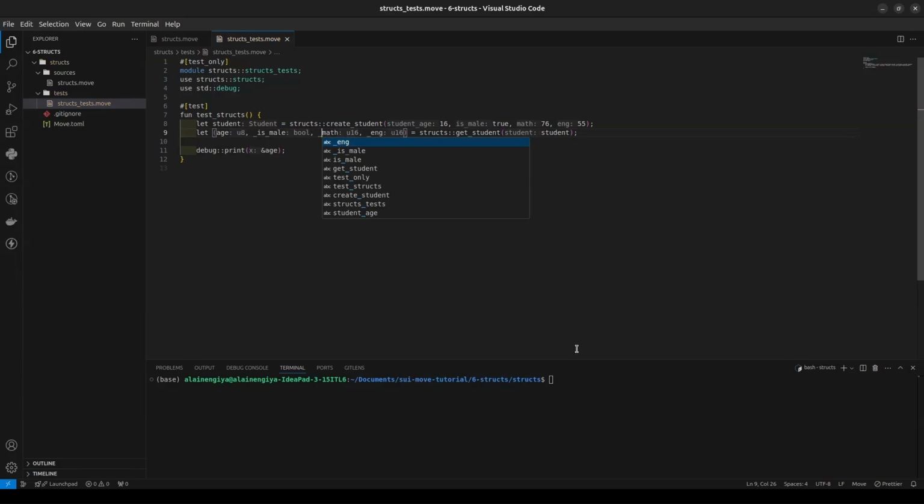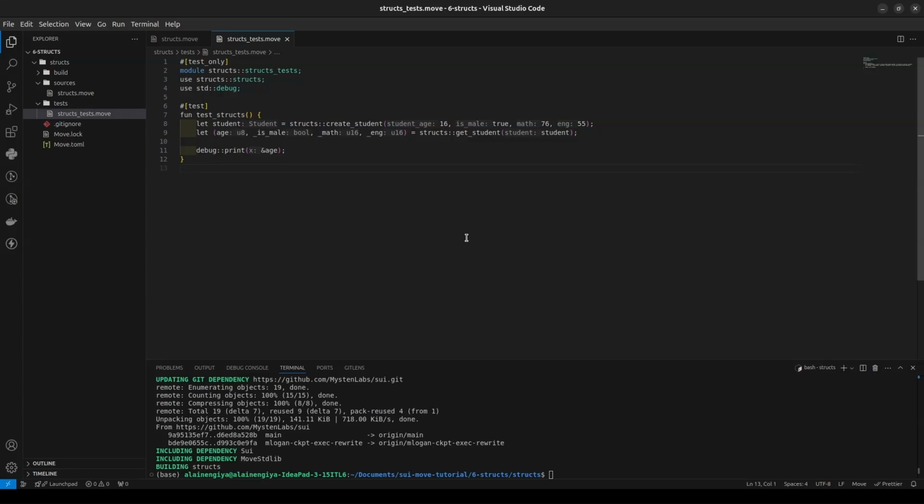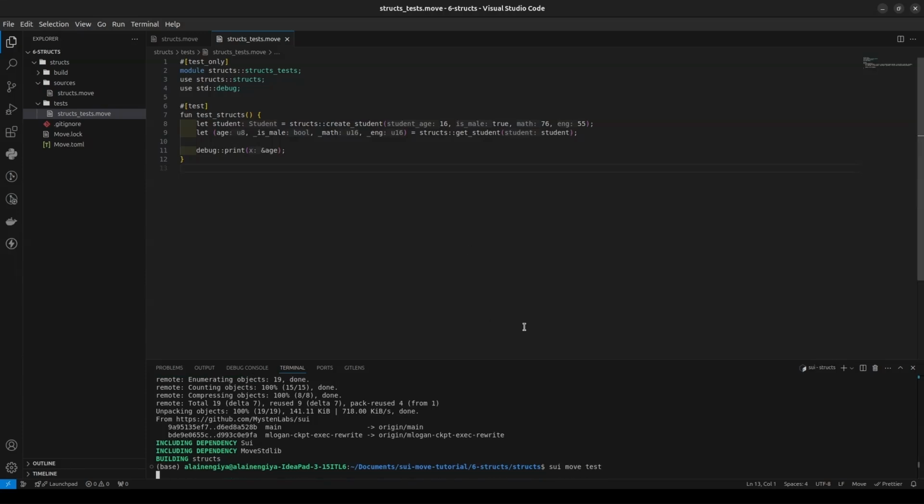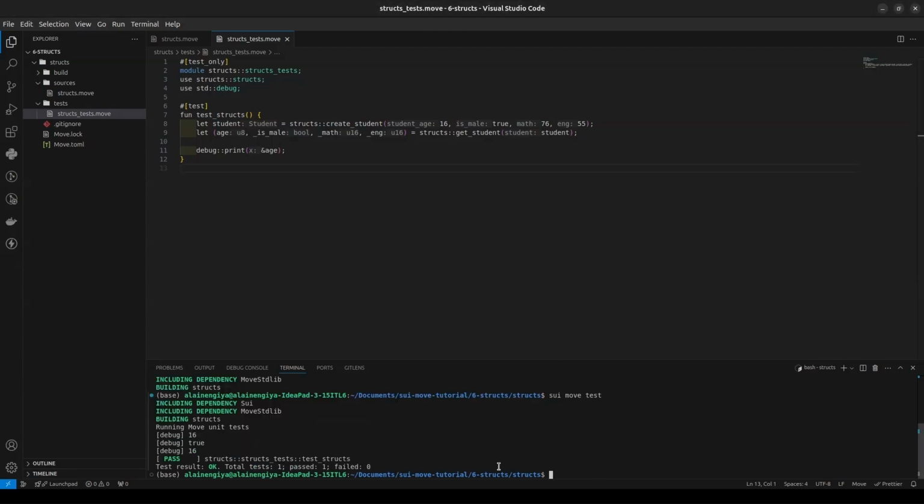So let's build our code. Our code built without errors. Now let's run our test. To run our test, we're going to write the test command. So our tests have passed successfully. If you look at it, it shows passed.